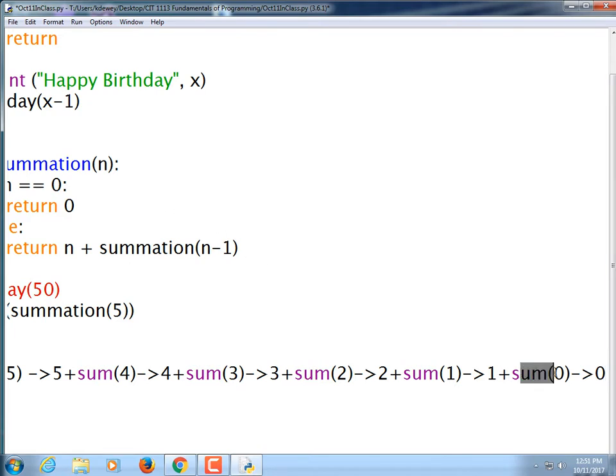Got that? So then it was 1 plus 0 is 1. So this ends up being a 1. So 2 plus 1 is what? 3. So then this here returned 3. So 3 plus 3 is what? 6. So this returned 6. So then 4 plus 6 is 10. So then this here returned 10. 5 plus 10 is 15. And that's the answer we got.